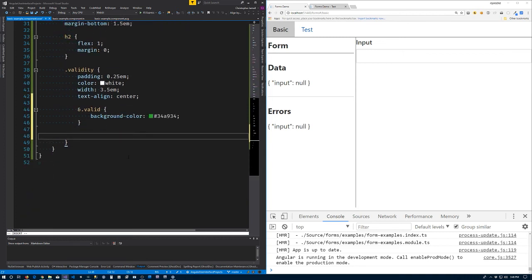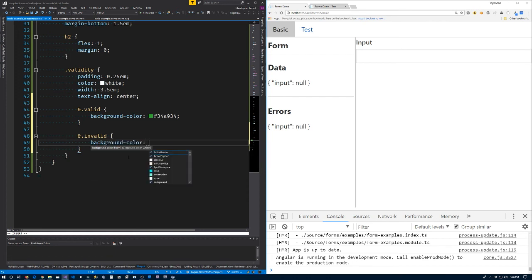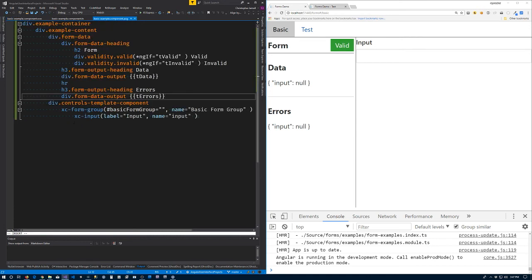And if it's invalid, background color, and that's this nuts one. Save it. There's our valid back. Perfect. And I think that's at least for the moment, except we need to update this a little bit.